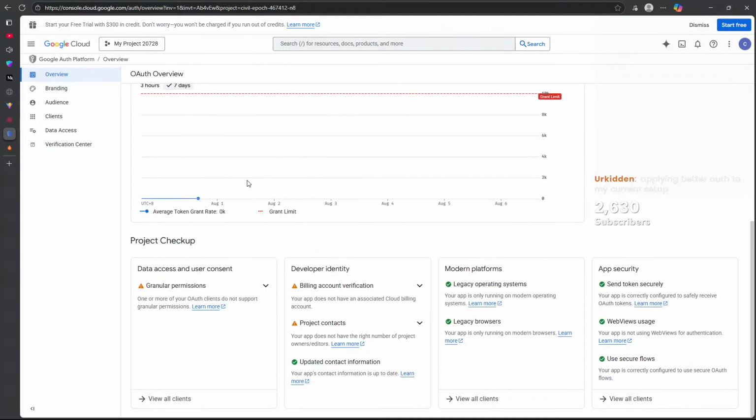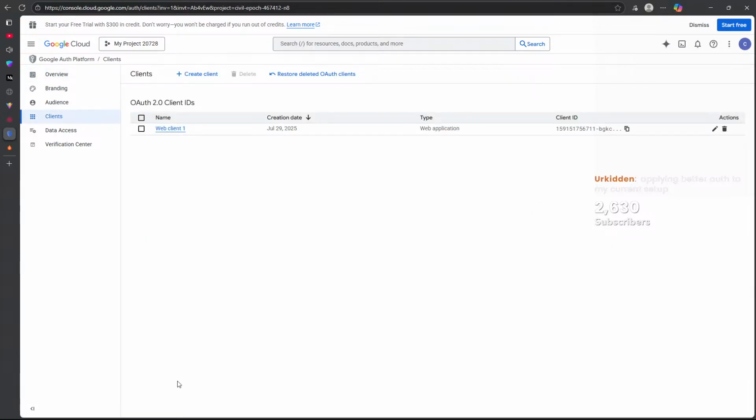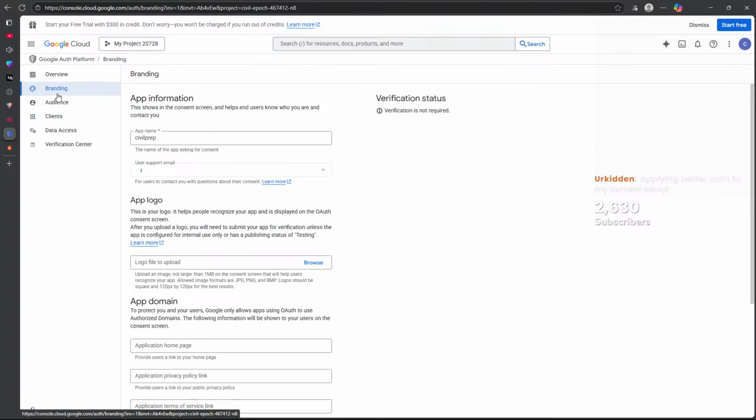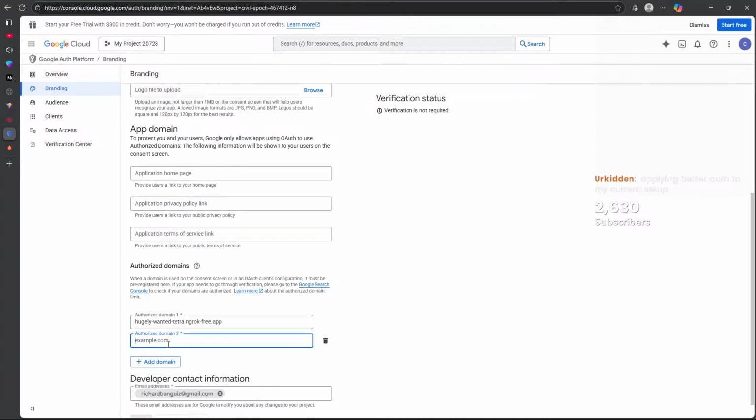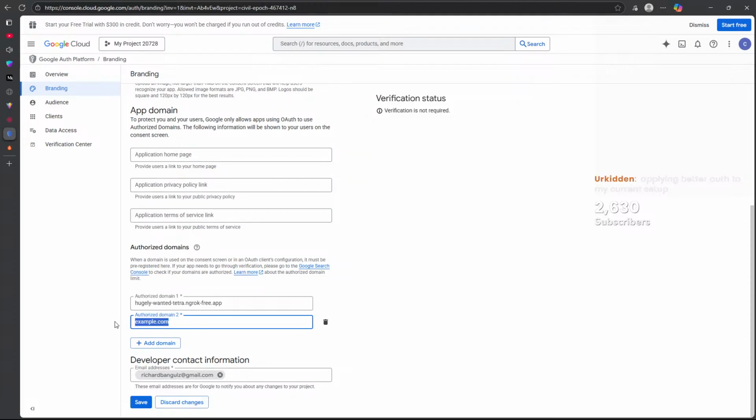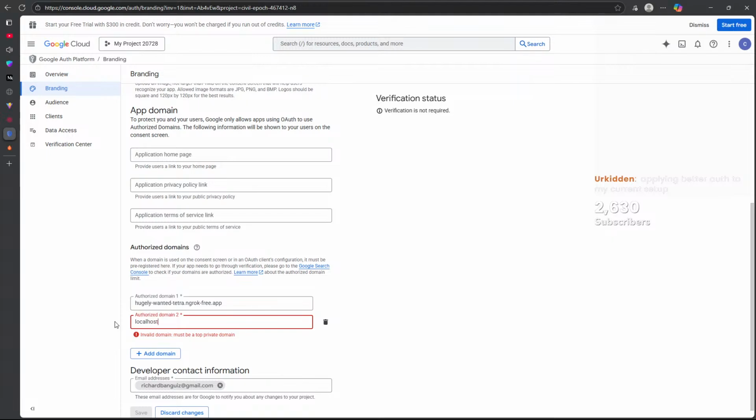Let's go with the overview. I wanted actually view all clients. I have one client, that's good. Branding, I need also the branding, but I cannot add a domain. Example.com. What? But localhost 3000 is not.